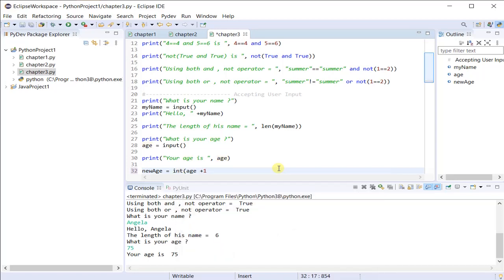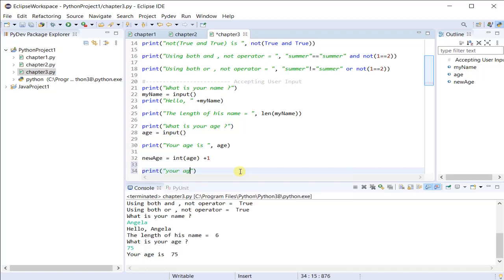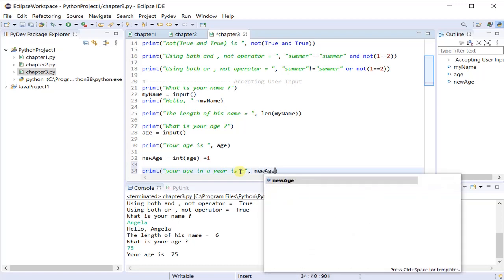So there is a simple function called int and it expects an input of a str value, any value other than int value. It will convert it to an int variable. So whatever you enter in age, if you entered 75 for example, here it was taken as a string, it will convert it into the number 75 and it will add one value to it and it will print the age of that user. Let's print your age in a year is equals to, and let me print the new age variable here.